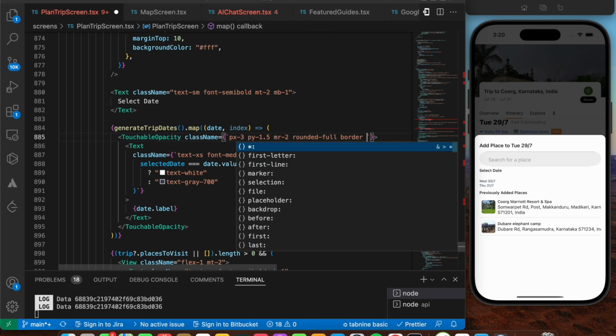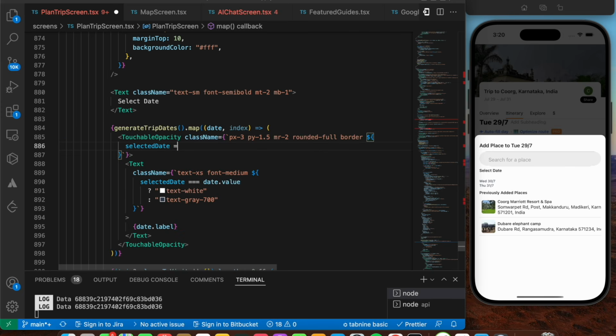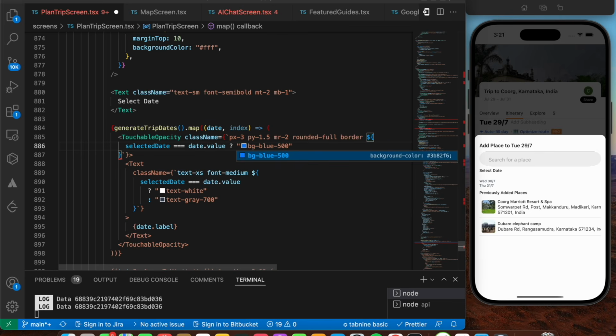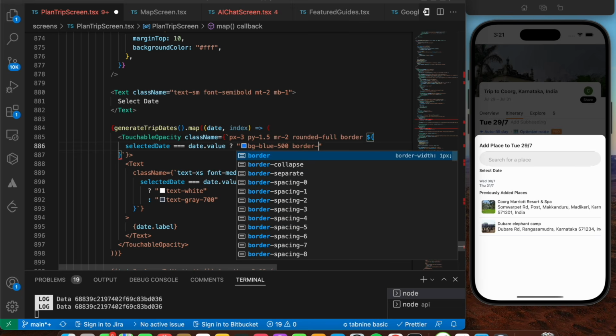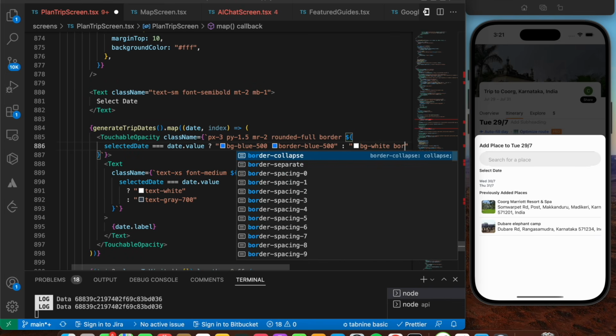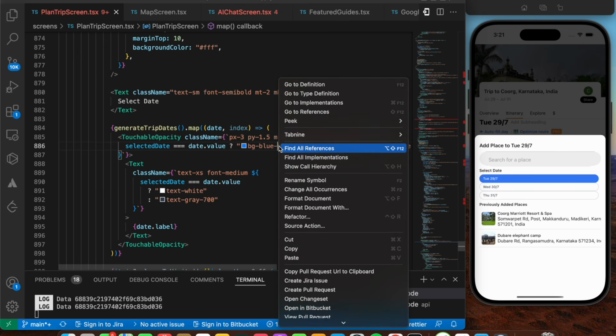And then for the border, take in the dollar, add in the condition. If your selected date is equal to date.value, then it's going to be bg-blue-500, and it's also going to have border-blue-500. Else it is going to be bg-white and border-gray-300. So save. There you go. Just like that, it's looking fine.